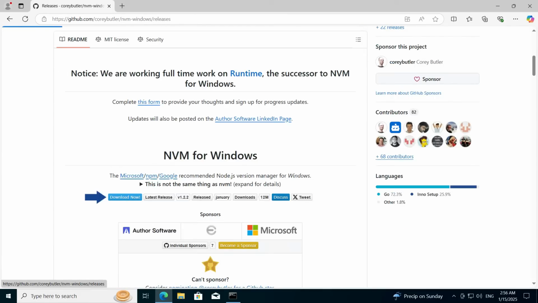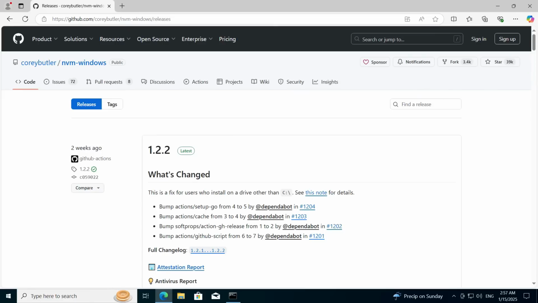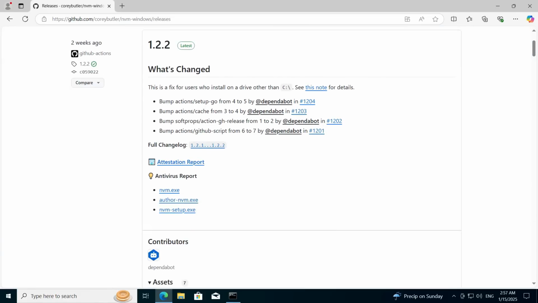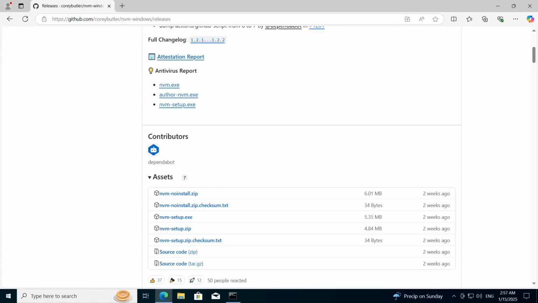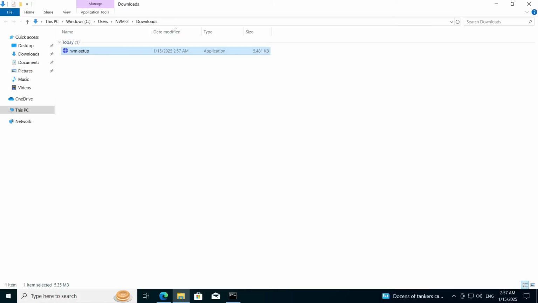It will open a release page. Scroll down a bit and you will see the various kinds of installation setups here. Click on the file named nvm-setup.exe. Once it is downloaded, run this setup. Just follow the installation wizard.